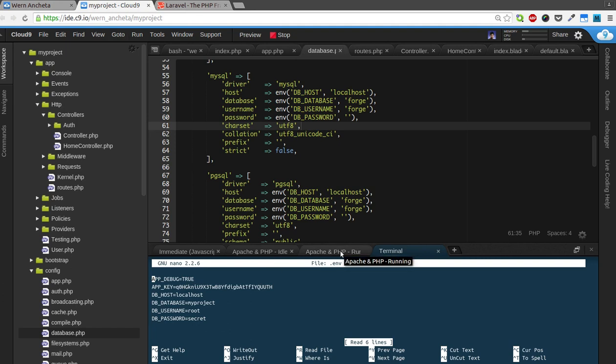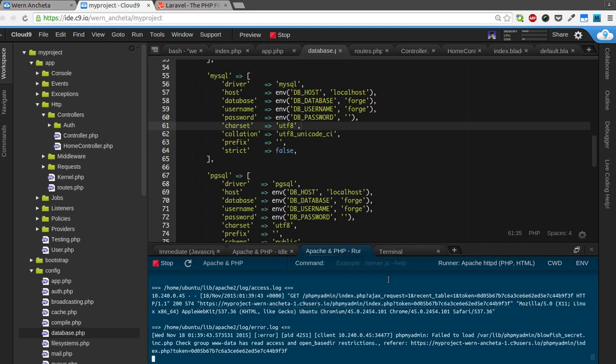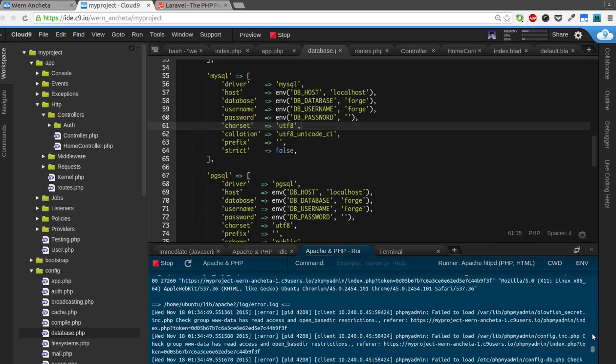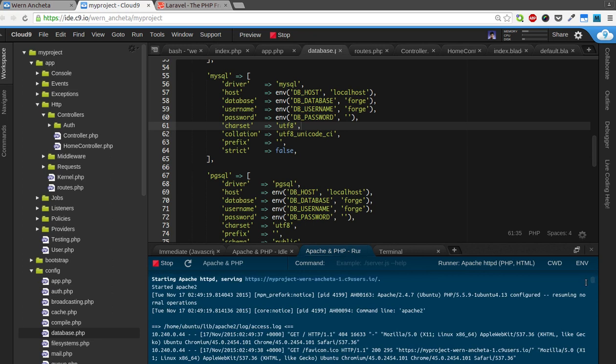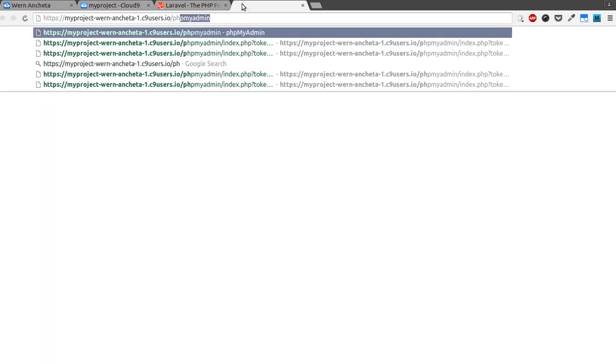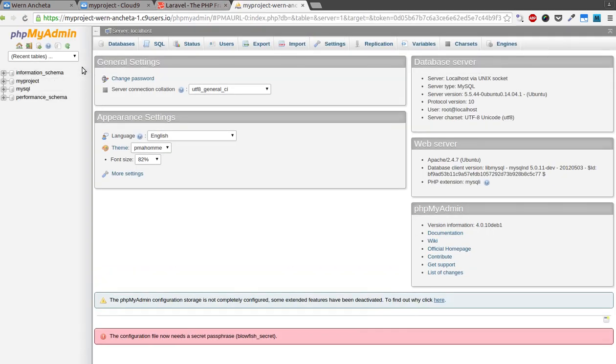So if we access our website, we go here in the Apache runtime and scroll all the way to the top and copy this URL, then say phpMyAdmin. So these are the databases. So these are the default ones, and this is the one that we created. So my project is the name of the database.